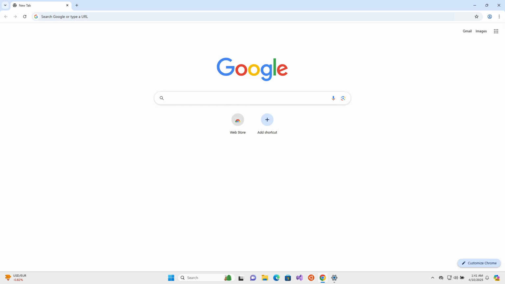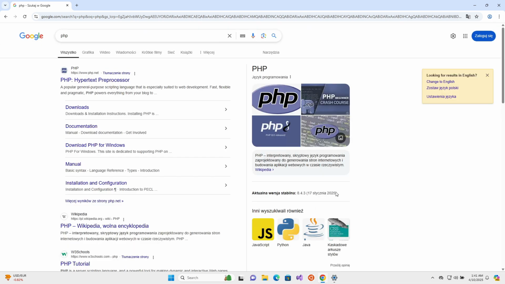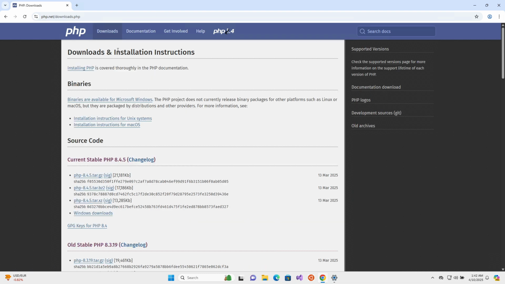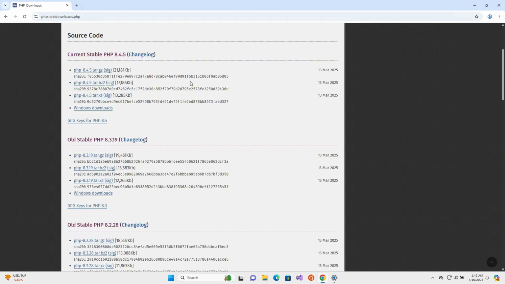Today, I will show you how to install Laravel 12 on Windows without using XAMPP. In the first step, you need to install PHP. To do that, go to the PHP website, click on Downloads in the top left corner, and select the version you want to install.